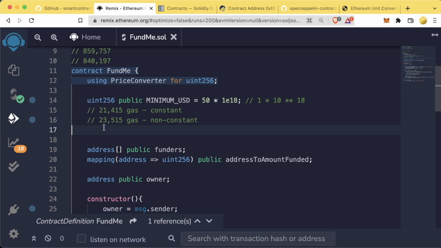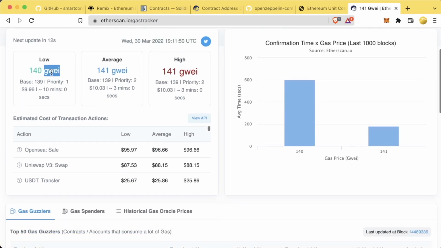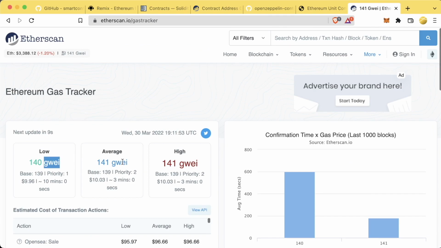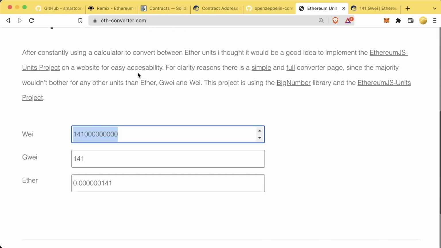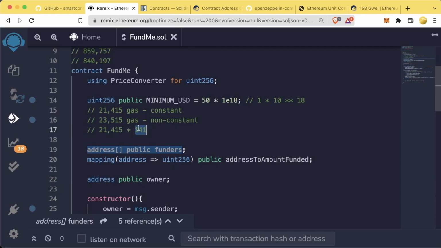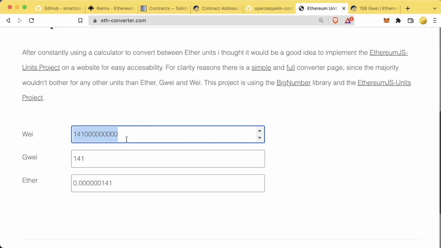For example, on Ethereum, we can actually see current gas prices on Ethereum here. We can see that the current gas price of Ethereum is about 141 Gwei. So we'll go to our converter, Gwei to Wei, we'll copy the Wei price, times this, we'll get the gas price of calling our minimum USD, which is this number here, which if we put back in our Ethereum unit converter, we can see costs this much gas.